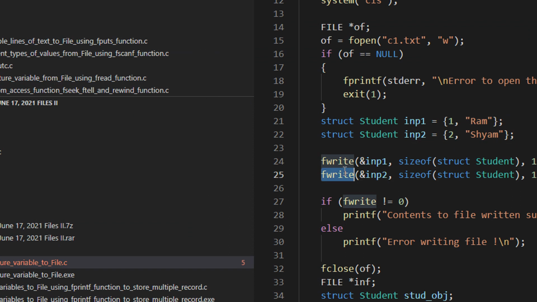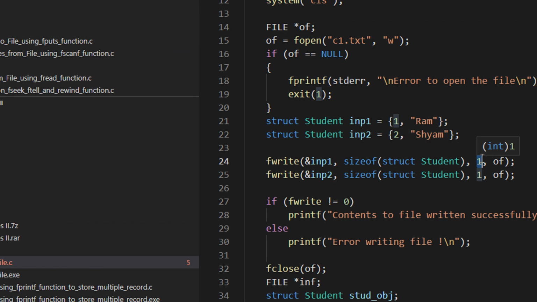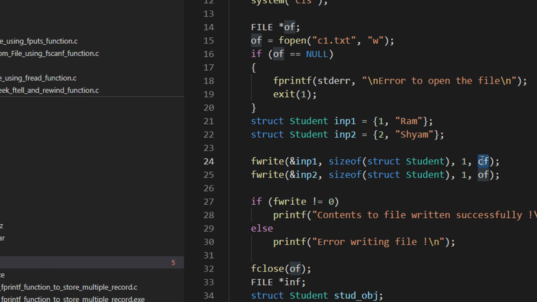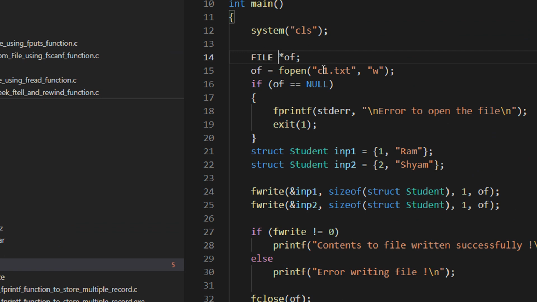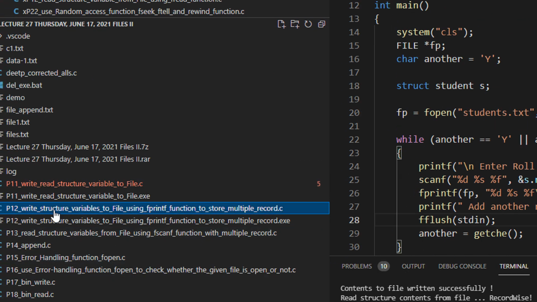For the call, you specify the structure object, then the size of the structure, then the number of records, which is usually one in most cases, and then the output stream. So basically, the output file is nothing but c1.txt. Right. So there are multiple ways, as we saw yesterday also. So let us come to P12.